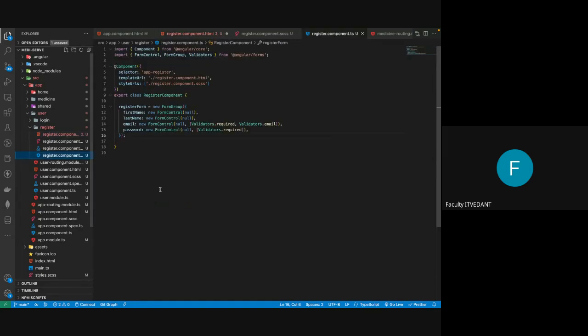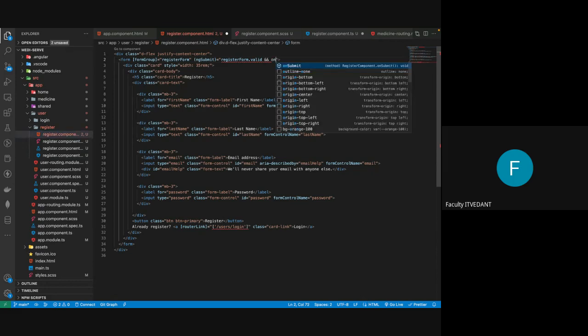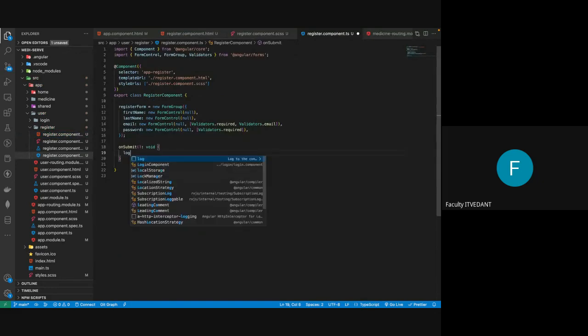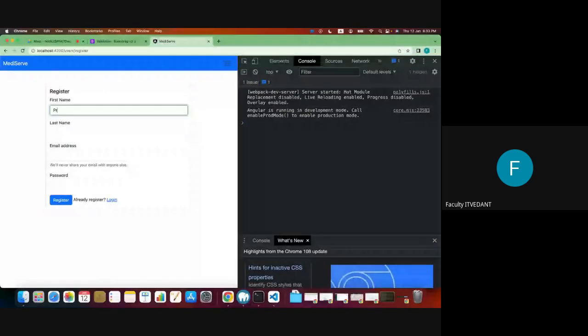Okay, let's create a submit function here, on submit. We'll be returning nothing, so we'll write void onSubmit. We'll call the onSubmit function. Let's check whether this is working or not. Let's see this dot register form. We'll print the values inside the form. Save it. Let's go to the console and add the values.